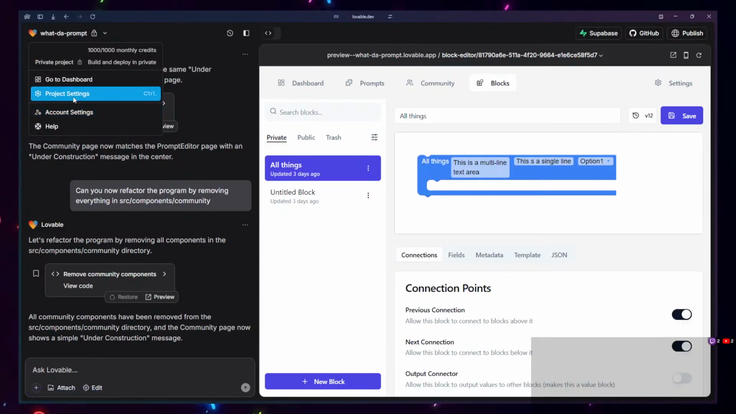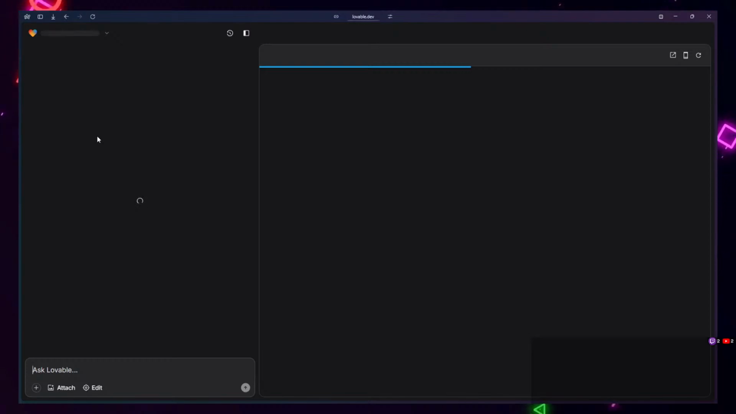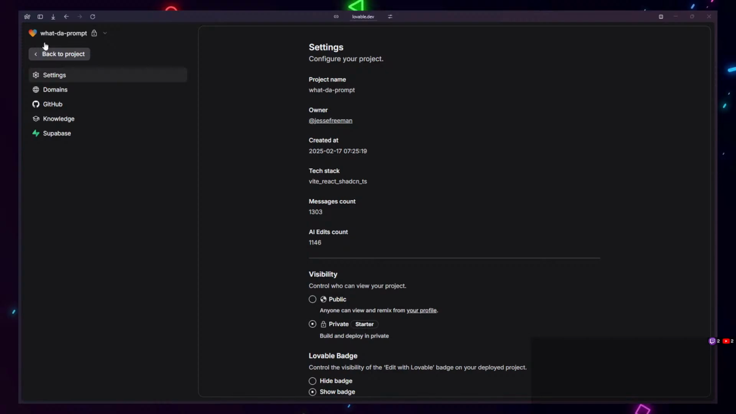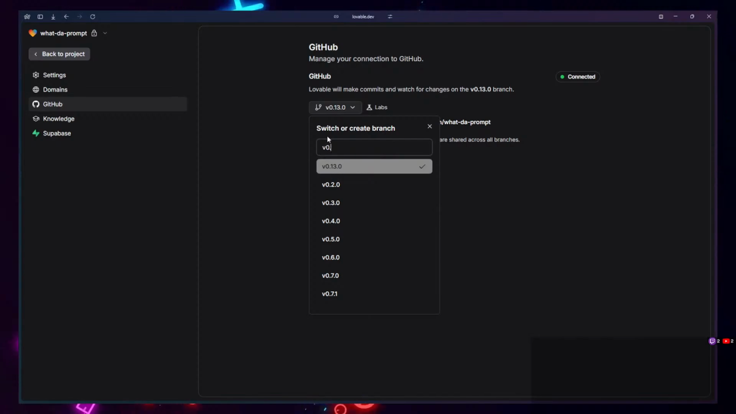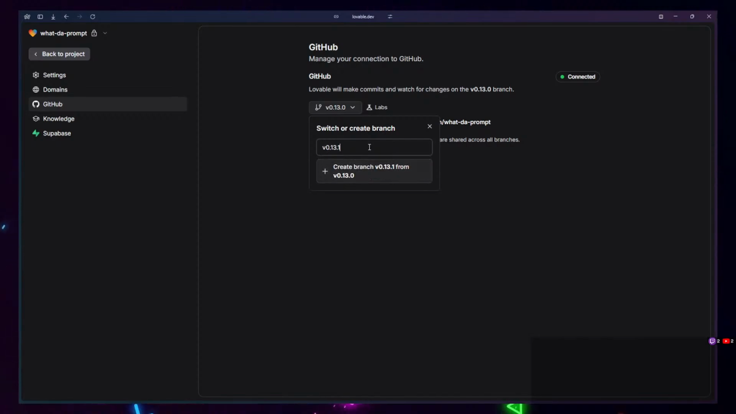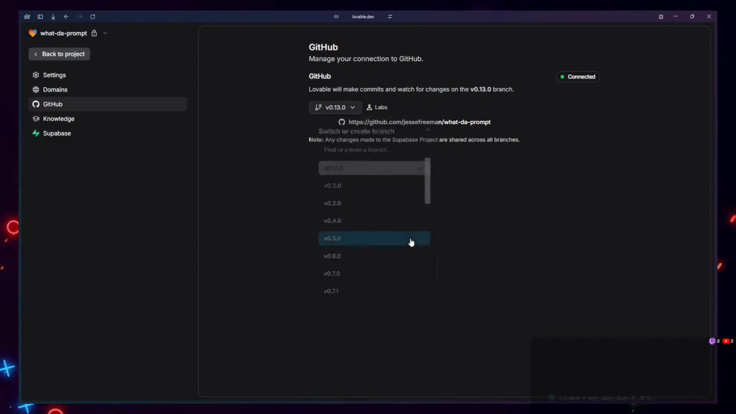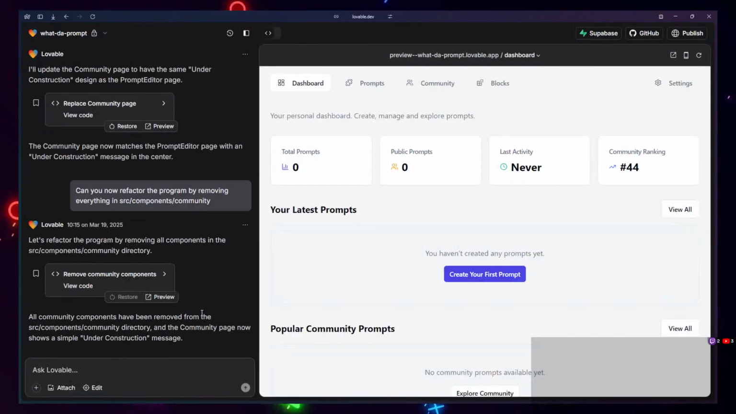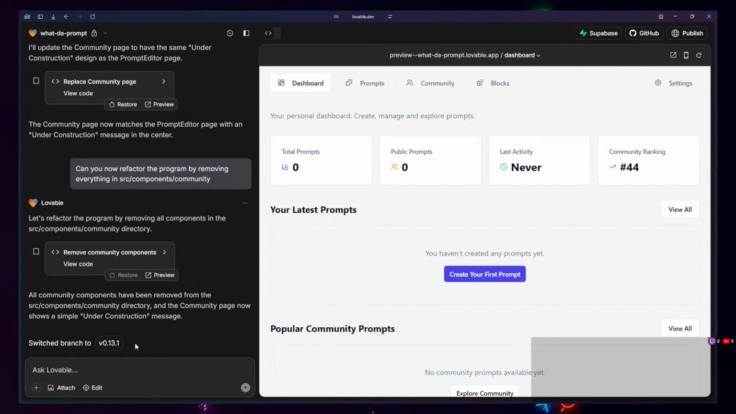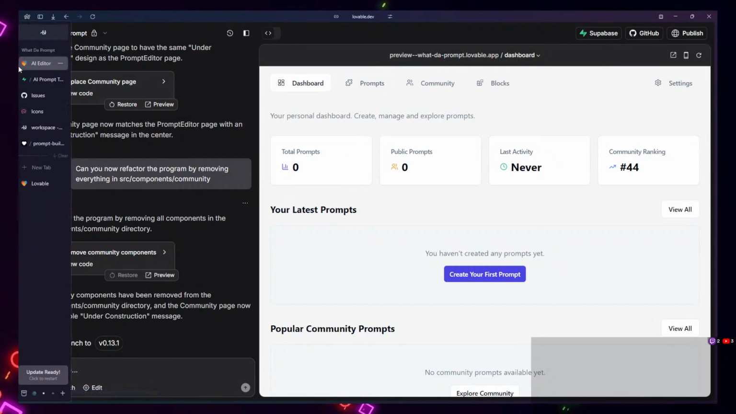Let's go make a new branch. Project settings. I wonder why it's taking so long to load lately. Okay, so let's go to GitHub. We're going to create a new branch now, and we're going to call this v0.13.1. All right, so now we should have switched over to this new branch. Okay, good. Now we're on the new branch, and now we can start actually getting some work done.